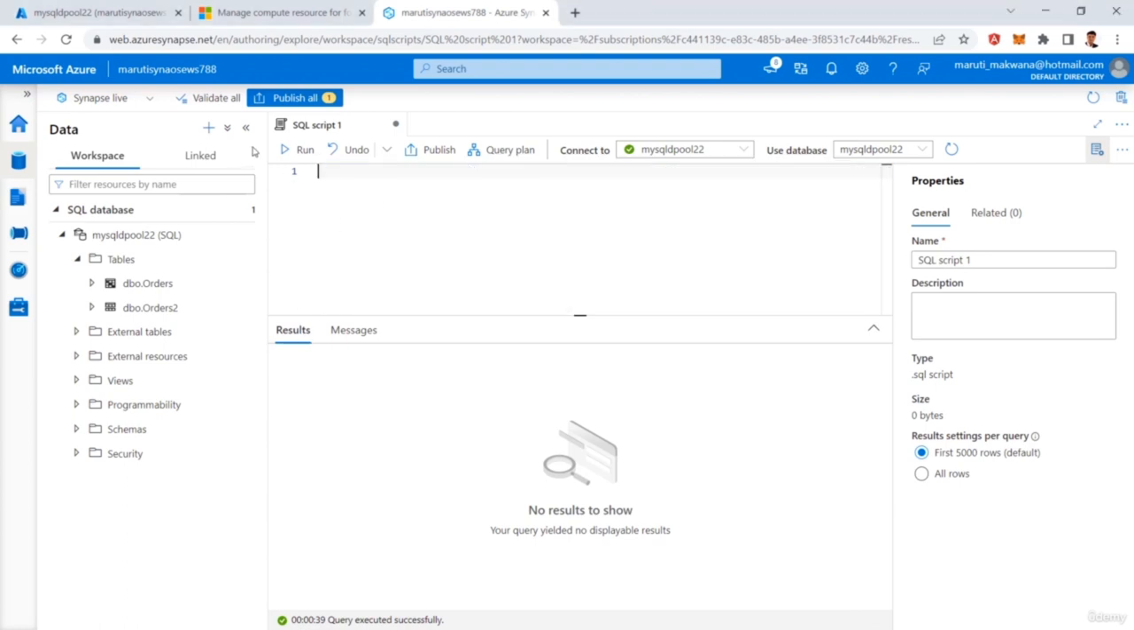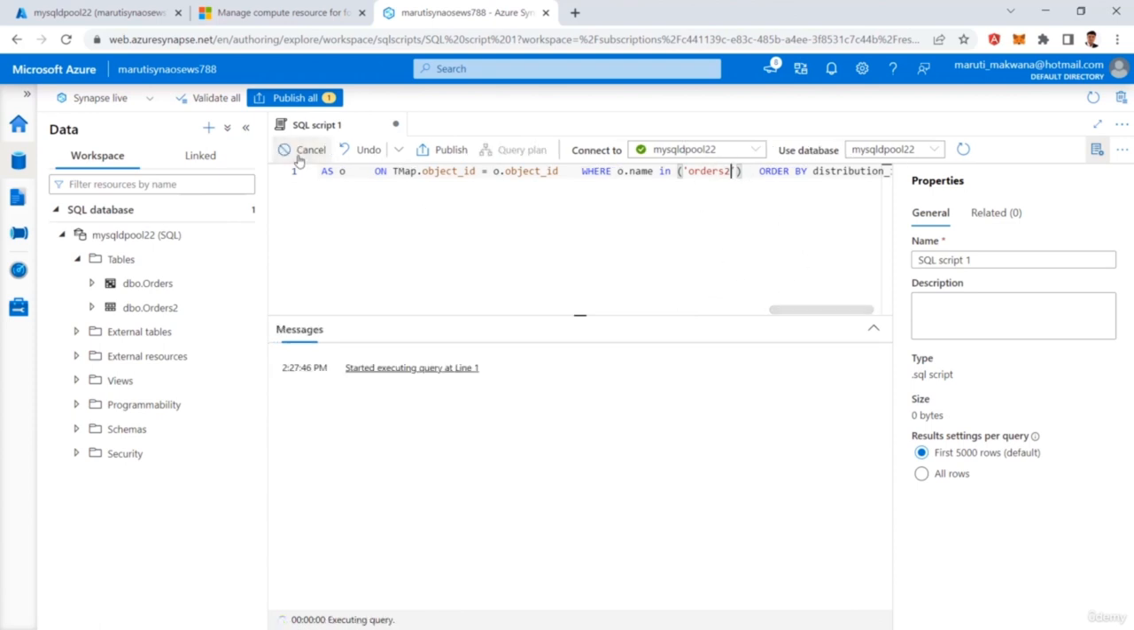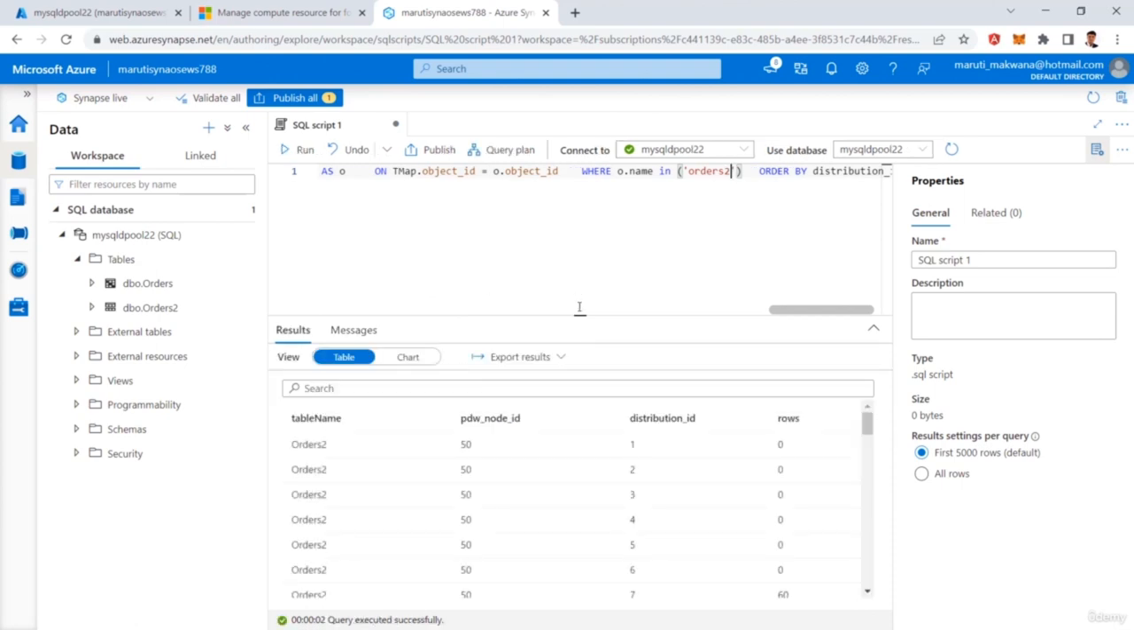Now this query I'm removing, and I'm saying that I want to see the distribution, order ID, all those things for one table, and the name of the table is going to be orders2. This is also the same query which I have executed earlier, but this time the only thing I'm changing is the name of the table. Let's see what is coming here for the orders2 table.